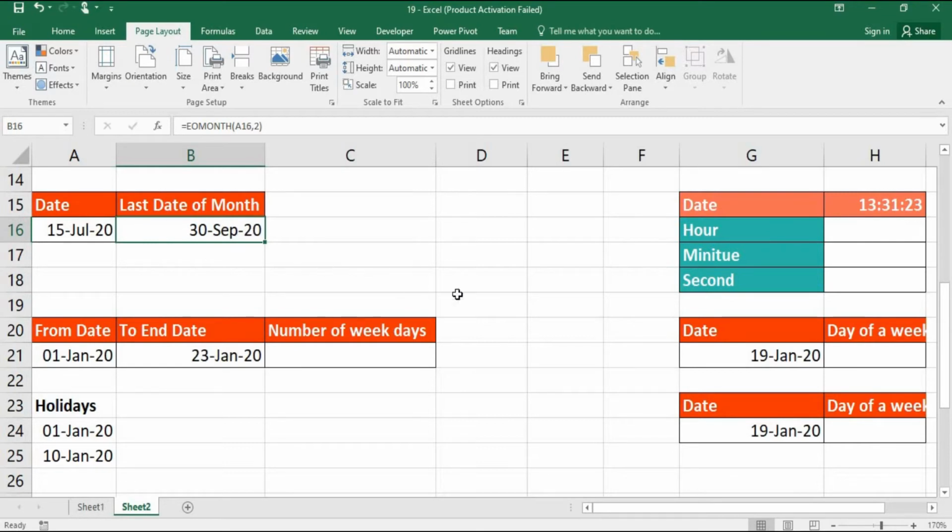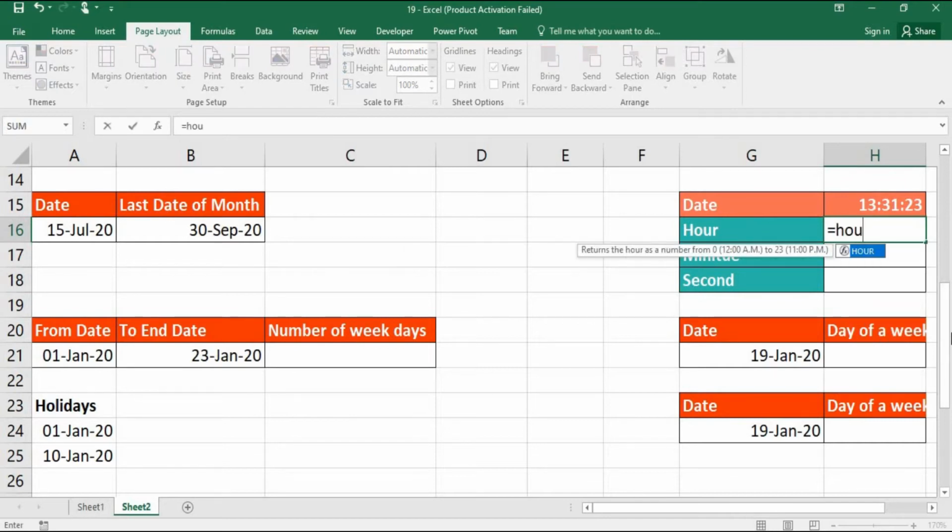Previously, we have seen how to get day, month and year from a date. Now, we will see how to get hour, minute and second from a time. For this, we have functions called hour, minute and second. Type hour, open round brace, select the date time. Close round brace, then press enter. See, we got the hour as 13. Now we will get minutes. Type minute, open round brace, select the date time. Close round brace, then press enter. This is the minute entry in our date time.